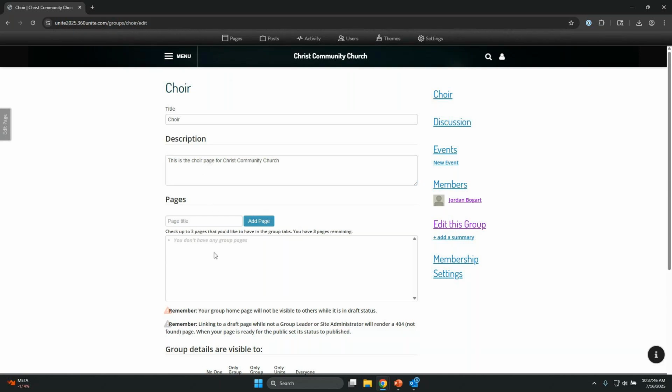And then next we have a pages section. This is if we want to add additional pages to this sidebar, because maybe there are other sections we need to add in for this group. So for our choir group, a good example is a page where you've uploaded sheet music that people might download to practice at home. So I can put a page up here called music, click the add page option, and you can see that shows up here now in a list of pages.